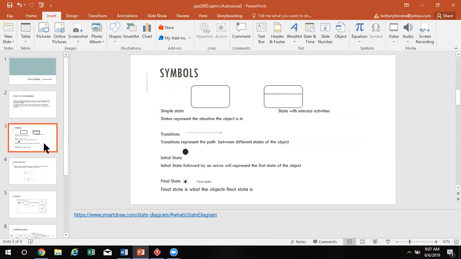There are lots of different tools that you can use to build state diagrams. Generally, you'll find that the symbols are like this. So there's a rectangle to show the state. If they have internal activities, you might see it like this on the right. The transition would be a line with an arrowhead. And the initial state of the system will be a black circle, and the final state will be a circle with a black dot in the middle.